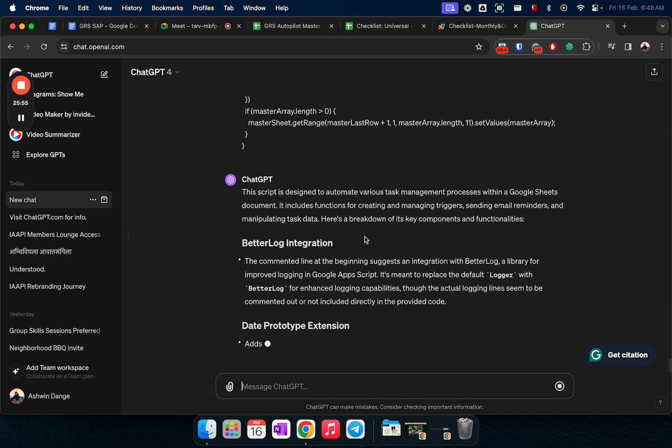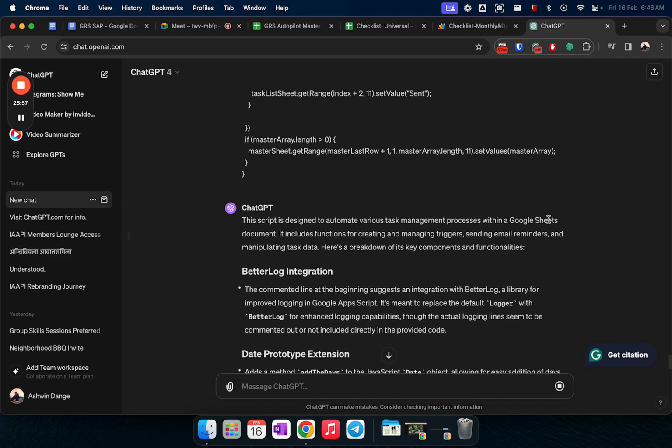It says this script is designed to automate various task management processes within a Google Sheet document. It includes functions for creating and managing triggers, sending email reminders, manipulating task data. Here's a breakdown of key components and functionalities.